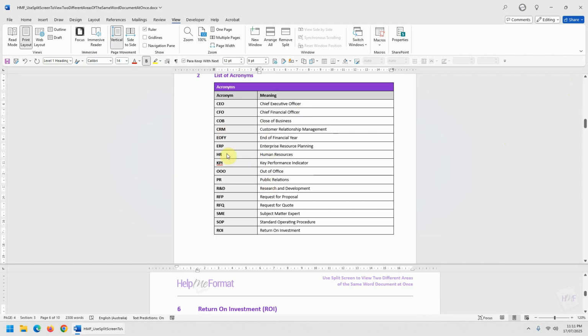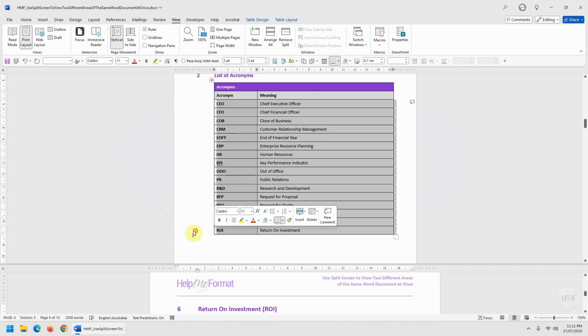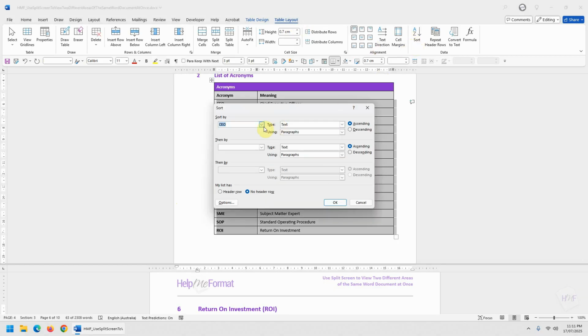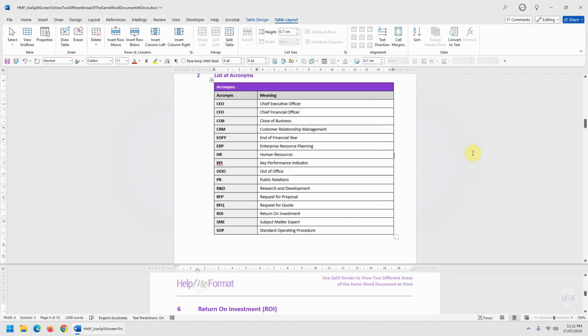As a side note with my table, these should ideally be in alphabetical order. So if I highlight the rows, I could go to Table Layout, click on Sort, make sure it is definitely the correct column, and OK.